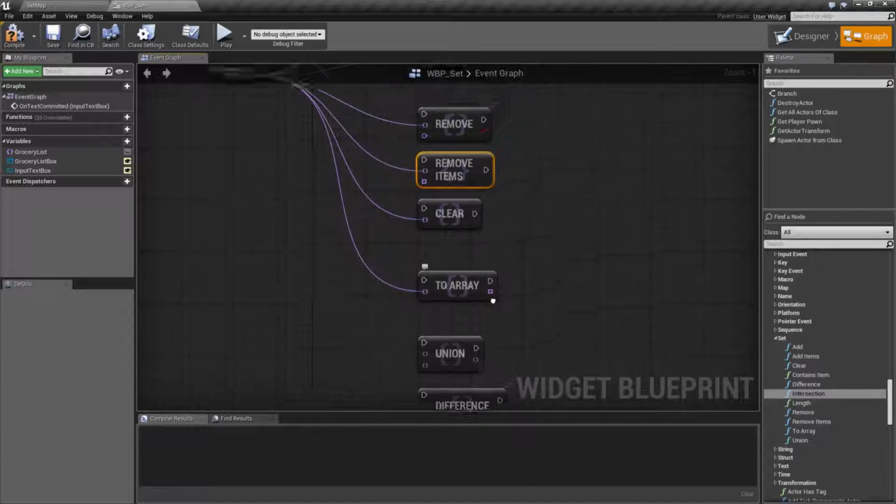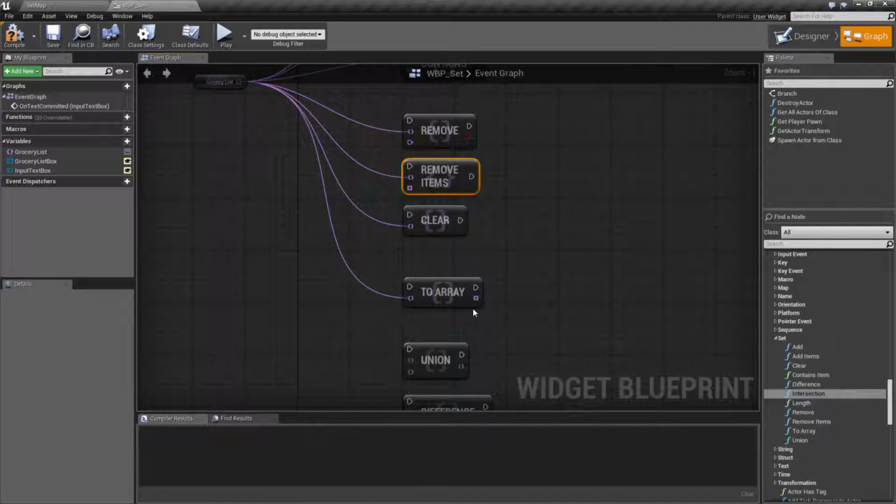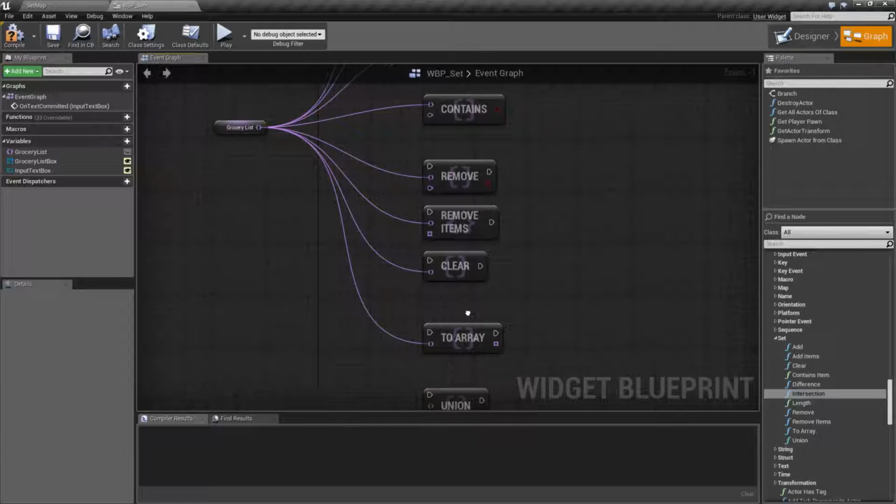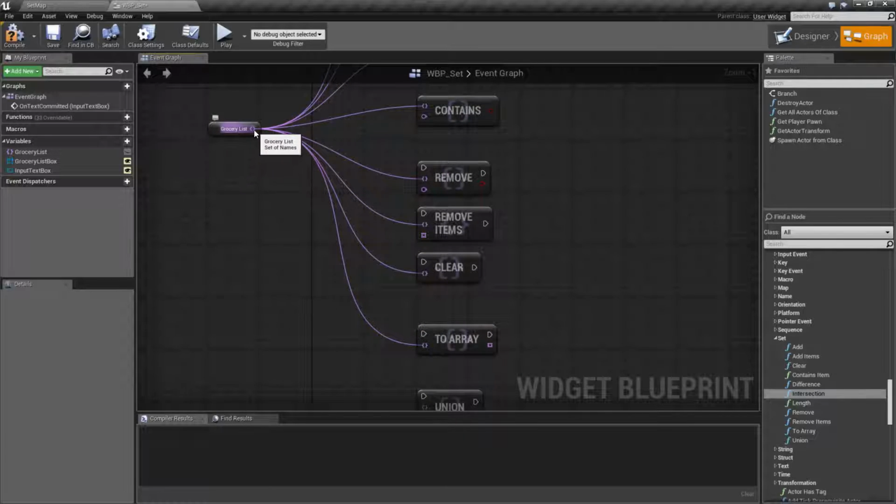Now the rest of these are specific cases. We have to array. This is useful if you actually want to do something to the data. If you take your grocery list, which is a set, convert it into an array, you now get an array that you can manipulate out of those items.